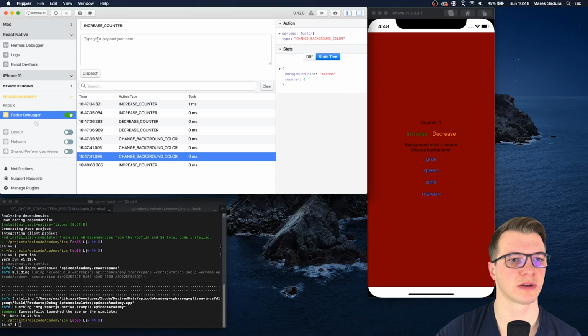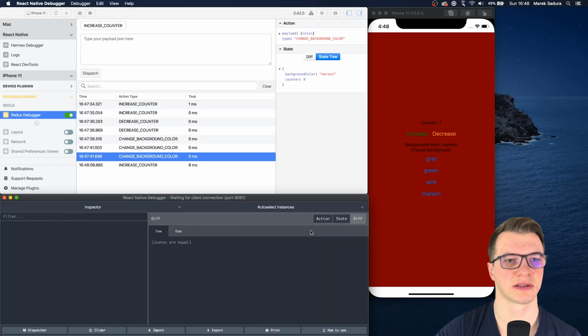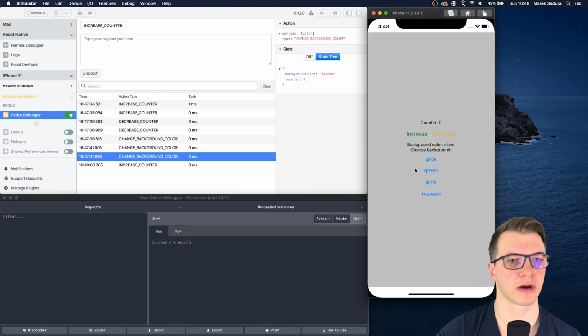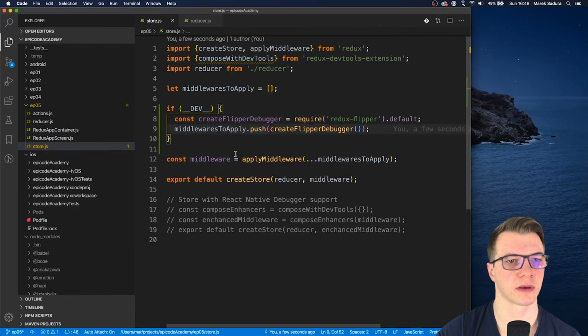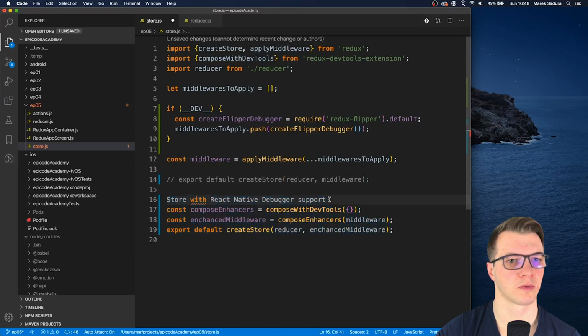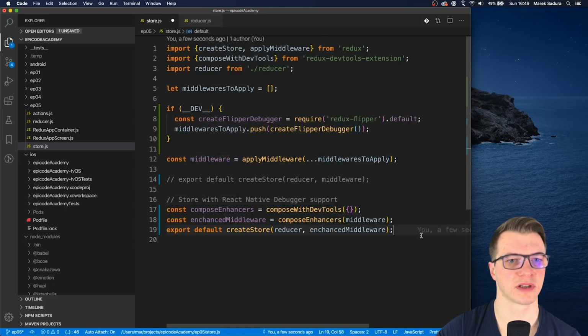But I mentioned that you can use both debuggers at the same time. So let's check if it will work. So here's the part of the code I need to make React Native Debugger work. We need to take our middleware and wrap it in composeEnhancers.